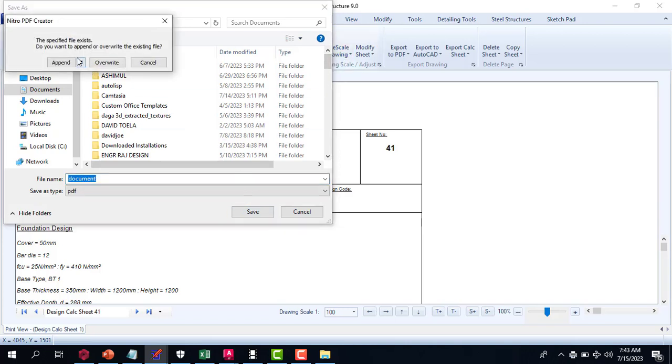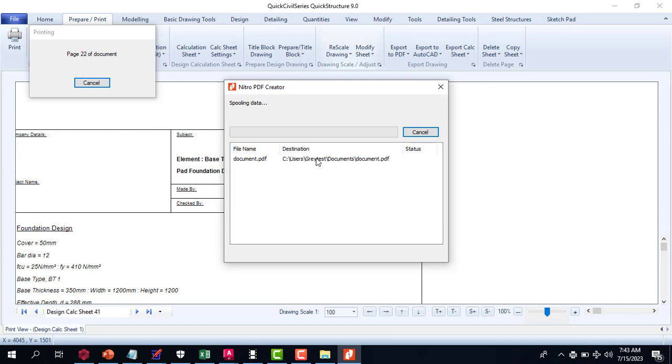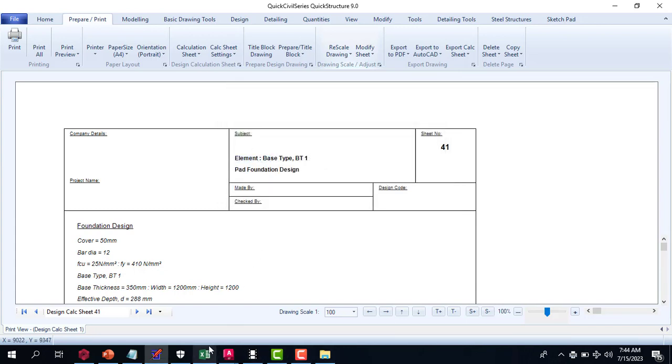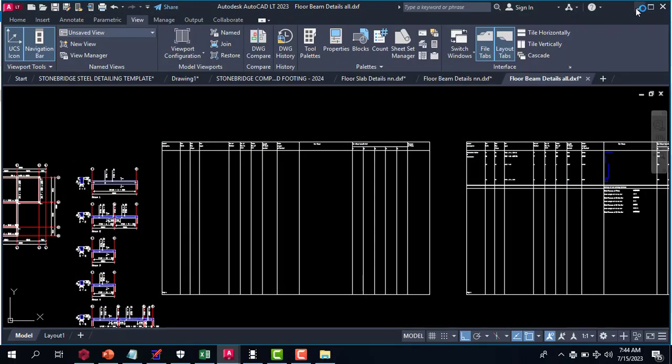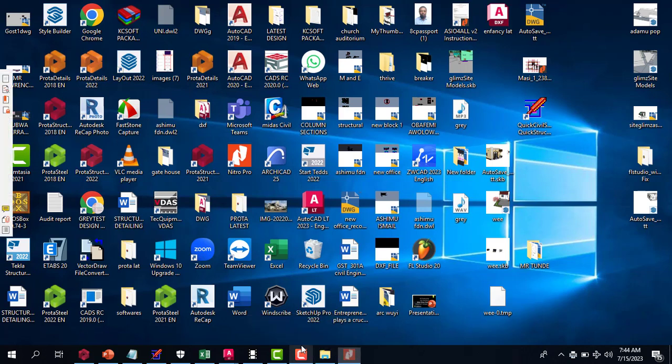Okay, let me leave it as document append. Okay, I think it's loading in the background. Let's see. Yeah, file conversion successful. Let's see, I think it's still loading. So it's actually loading, so we can wait for it to open.